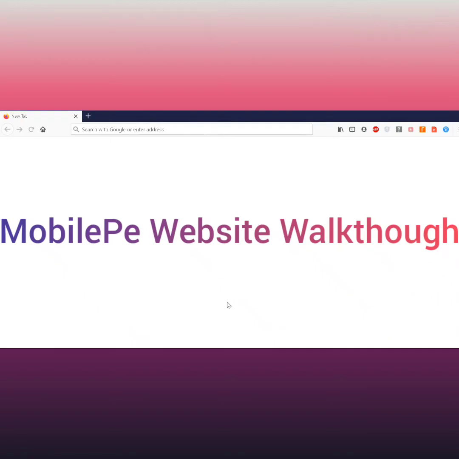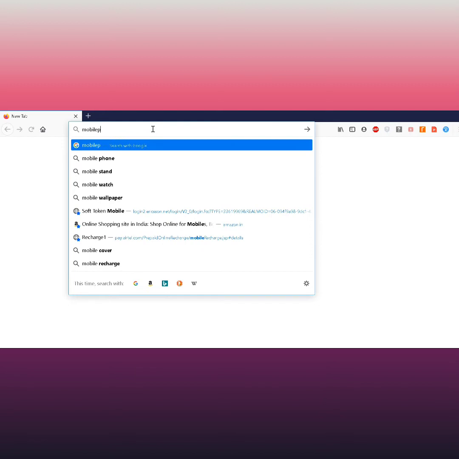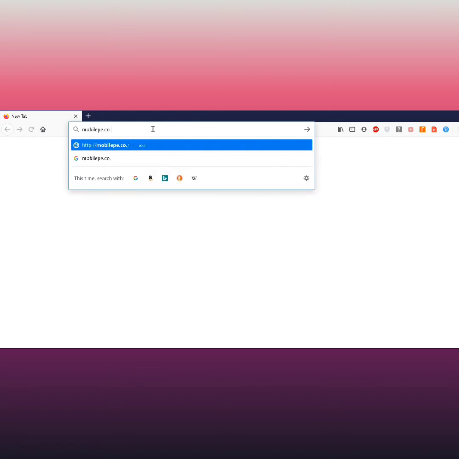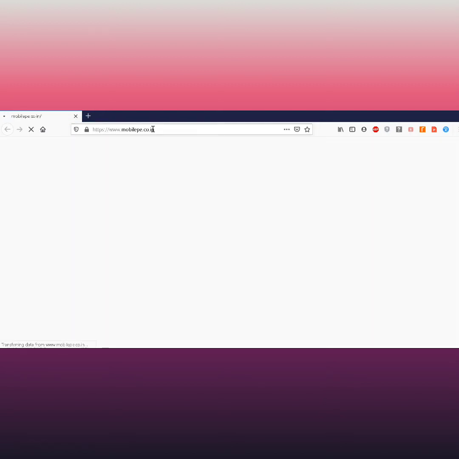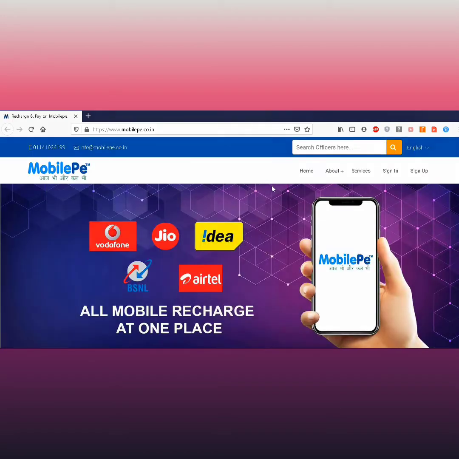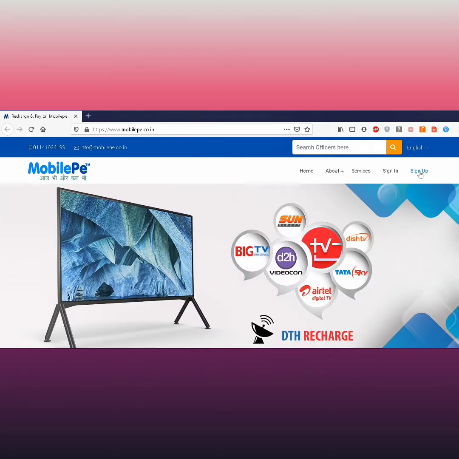Let me quickly walk you through the MobilePay website. So the website is mobilepay.co.in. If you are not a registered user, just ensure that you first sign up. Go to the sign up option.